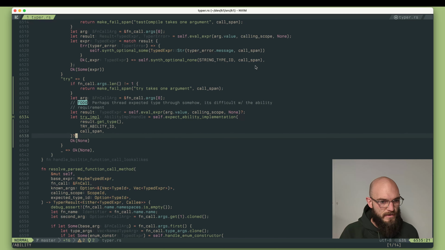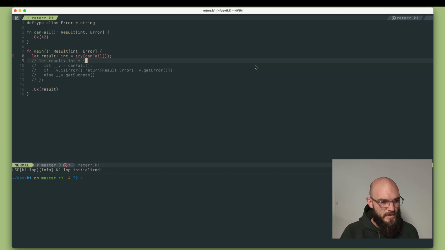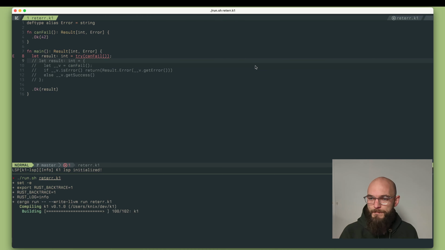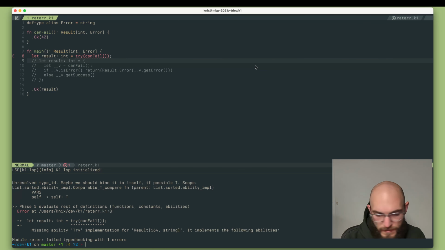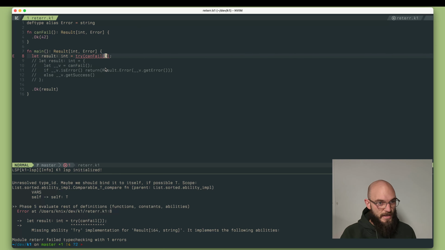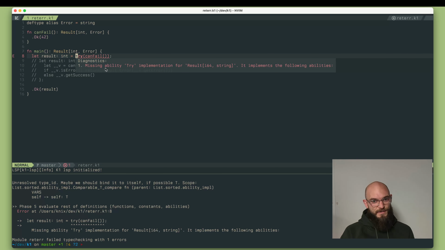So let's just start here. And, well, it's going to return none, so it's not going to register as a lookalike, and then something else bad is going to happen. Red error. So missing ability try implementation. Yeah, right, because we're doing the check first, and we don't have it. For result I64 string, it implements the following abilities: none. That's really nice. So we got here. If I run my command, maybe this will be the first time. Yes, okay, so it doesn't implement try.